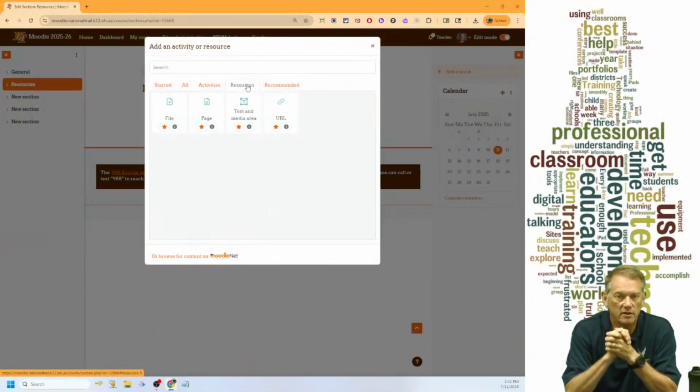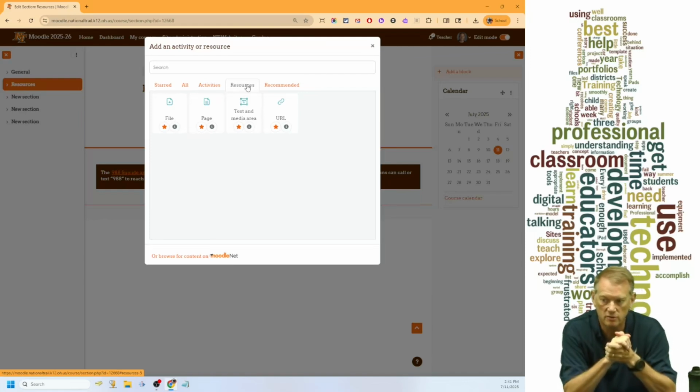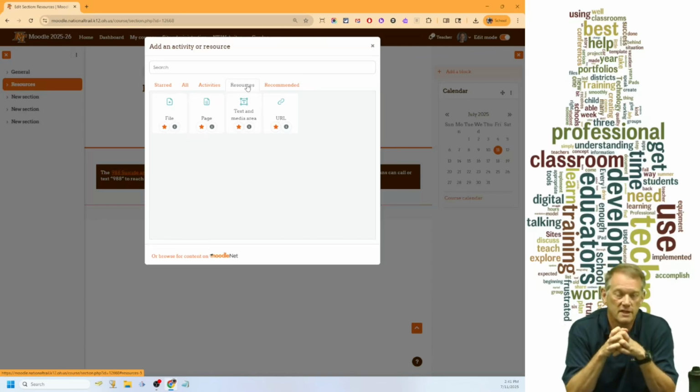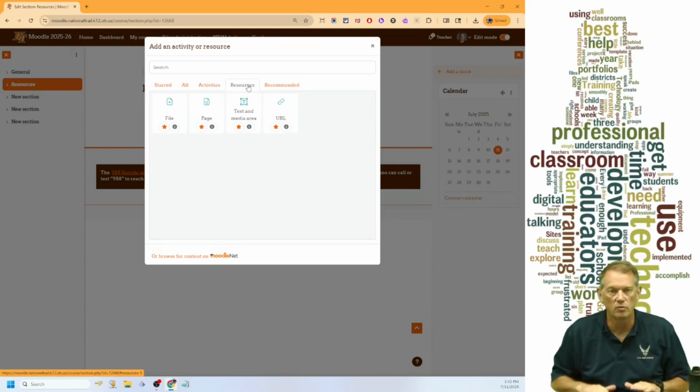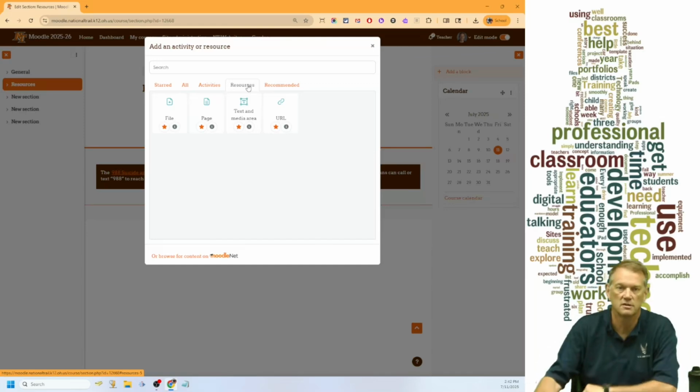So text and media area is used for, and as a note, it used to be called a label. So if you ever hear me fall back onto the word label, it's because it was called label for 20 years. Now it's called the text and media area. The text and media area is to put text or media in the core middle part of your course. This is used sparingly because it's easy to fill up and inundate your course with too much use of text and media area, but it's great for making a course look very standardized for you across the different sections of your course.